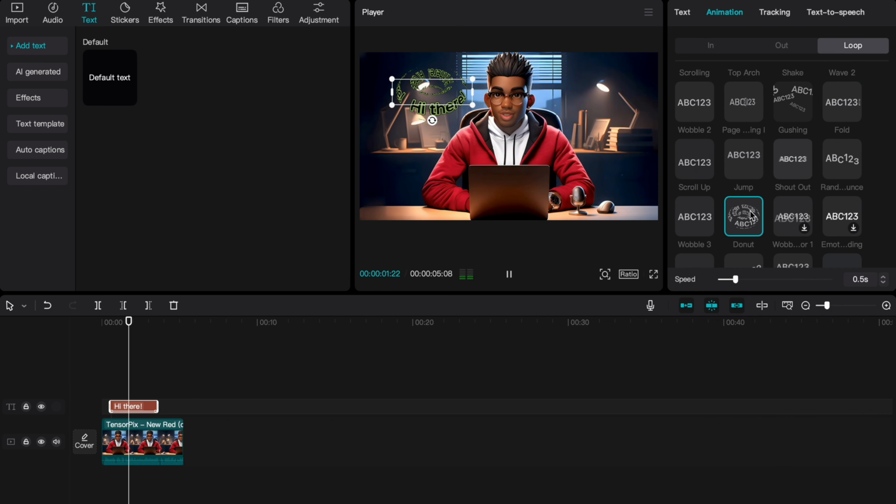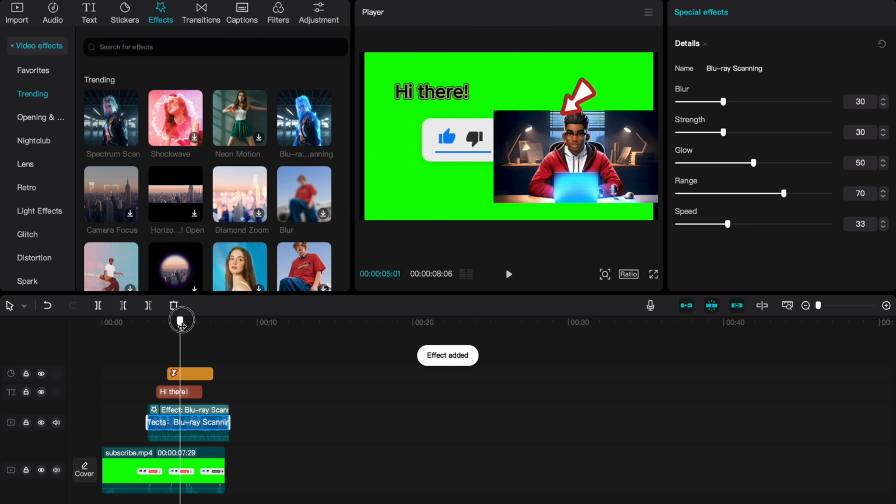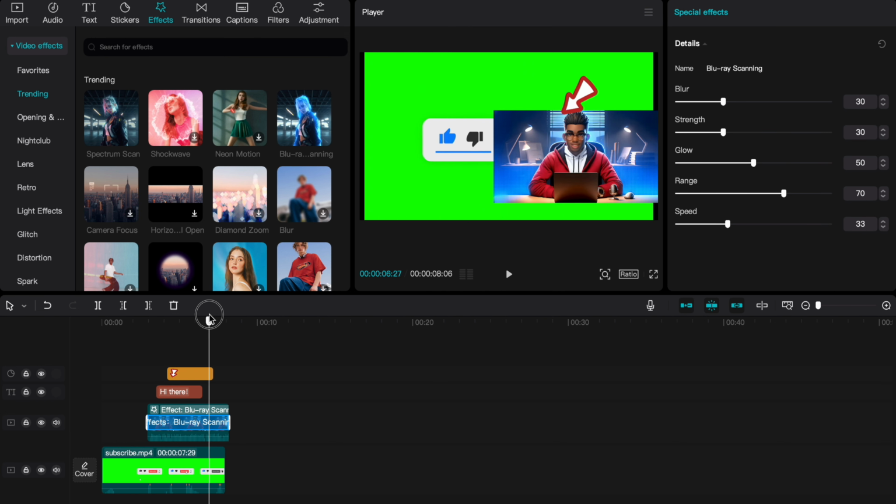As you can see, the effect applies to everything beneath it. But if you want to apply the effect only to a specific clip, like my avatar, you can drop the effect directly onto that clip. Notice how the effect doesn't impact the clips below or above my avatar. Plus, there are plenty of settings for each effect that you can customize to your liking.